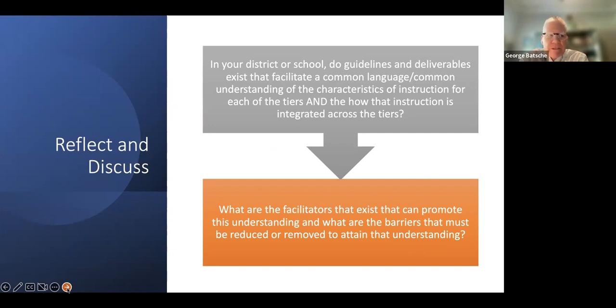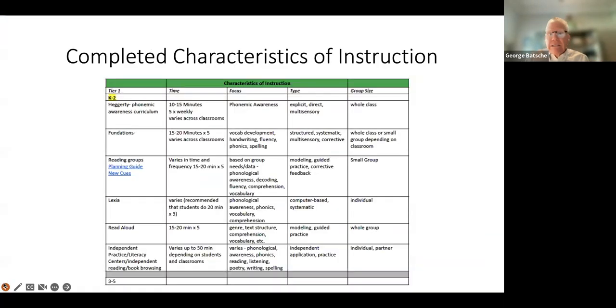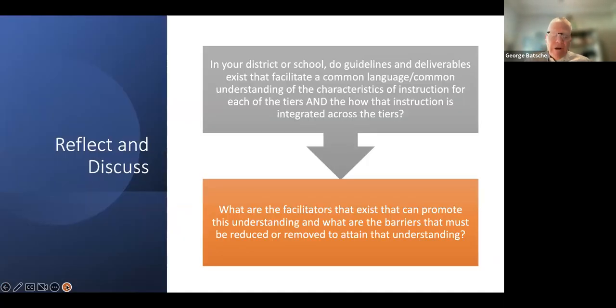Does everybody understand what happens in tier 2, what happens in tier 3, what happens in tier 1? And what are the facilitators that exist that can promote an understanding, and what are the barriers that have to be reduced before you can get a product like this, so that everybody understands what instruction looks like across the tiers? That's going to be very important, because you can't do lesson planning in a multi-tiered system unless everybody understands what instruction looks like in those tiers.